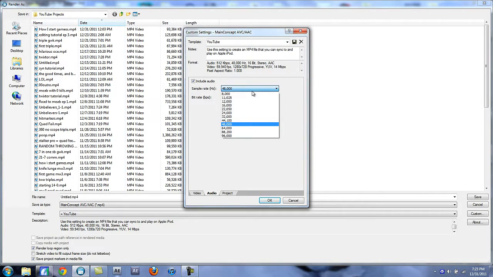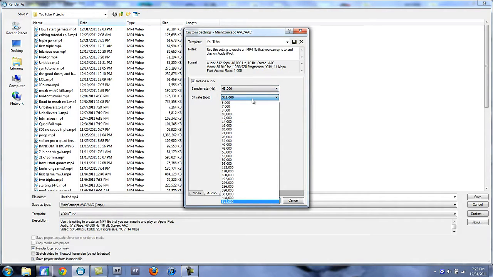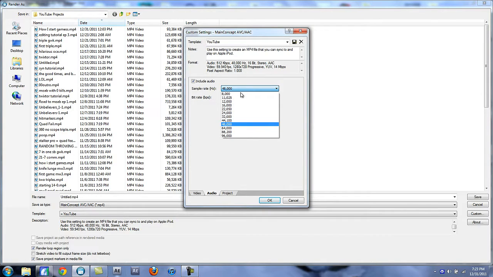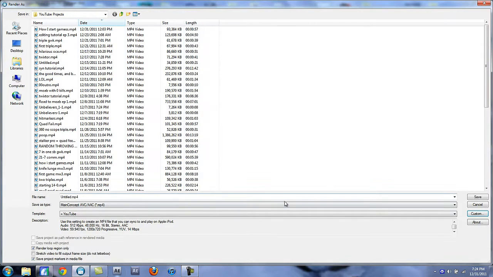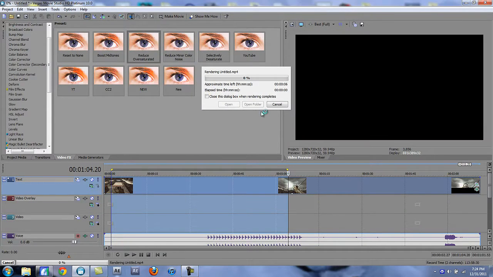Here's the audio settings. For bitrate, I just put it at the highest because I want the highest quality audio possible. For sample rate, put it at 48,000 because it won't render if you put it over that, because the project settings were 48,000. I don't know why, it's kind of strange. And that's basically it. Just hit save.